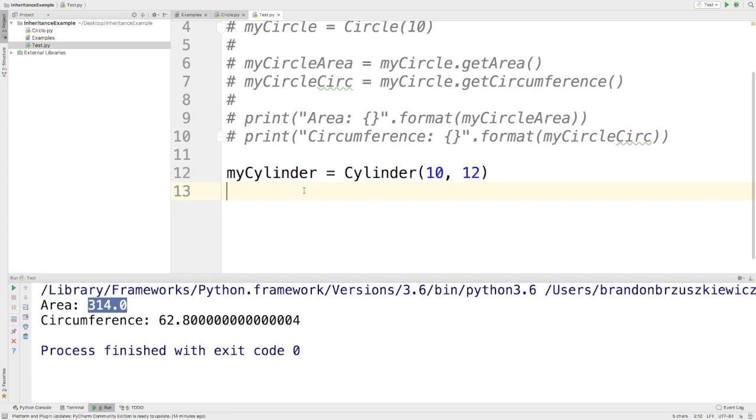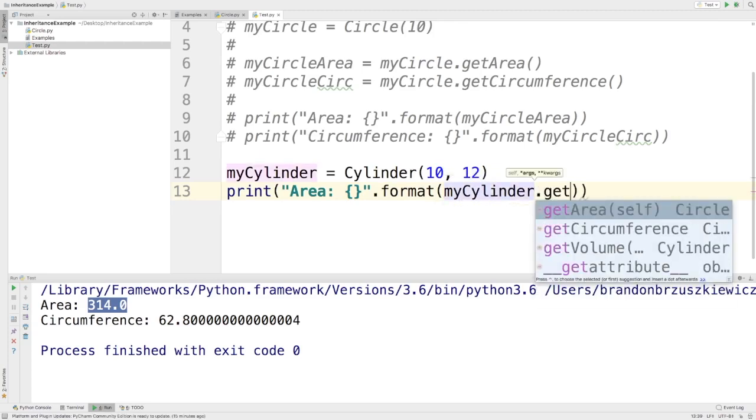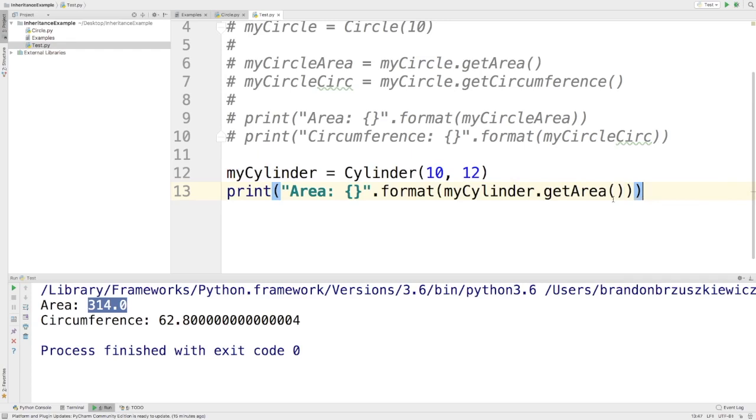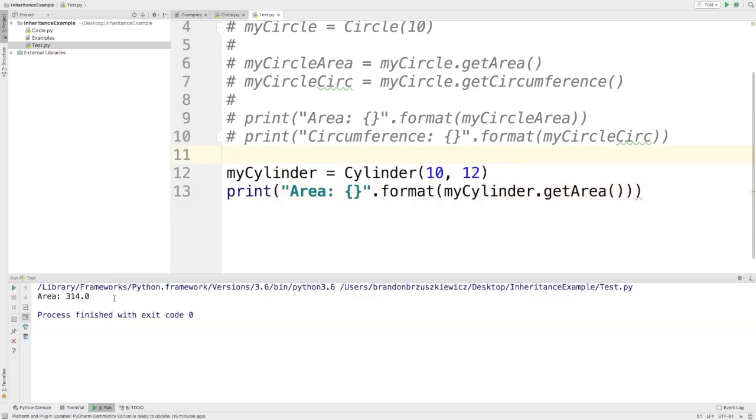I can actually call that same area function. So I can go my cylinder, we'll just do a quick print statement, area dot format my cylinder dot get area. Notice it's already there for me and I can use it. Since I didn't recode the get area method in the cylinder class, it's going to use the get area method from the circle class. So we should get 314 for my cylinder as well. Perfect, I did.